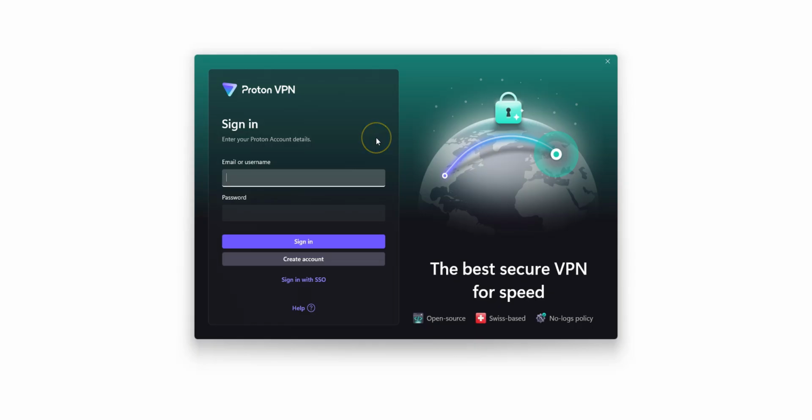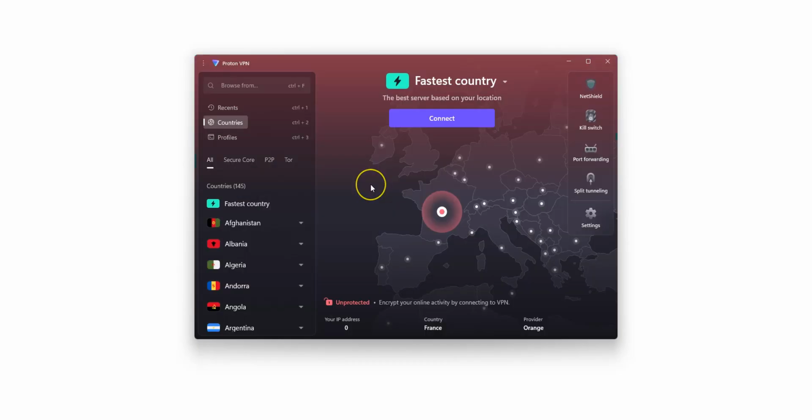Step number 3, authenticate. Once the app is installed, Proton VPN will ask you to activate it using your credentials to confirm that you have a valid subscription. Once you're logged in, you'll have full access to Proton VPN. That's it. You now know how to install Proton VPN and you can start using the app.